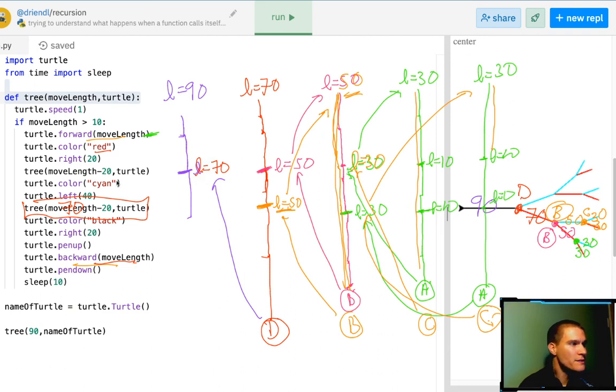We now turn cyan here, and we're now going to run this again, but now L is 90. We're going to put our move length at 90. We're going to run this with a move length of 70. So now we're going to go forward 70. When we get to here, we're going to go forward 70, but we're cyan because this just ran. This is now 70, and the whole thing runs again.